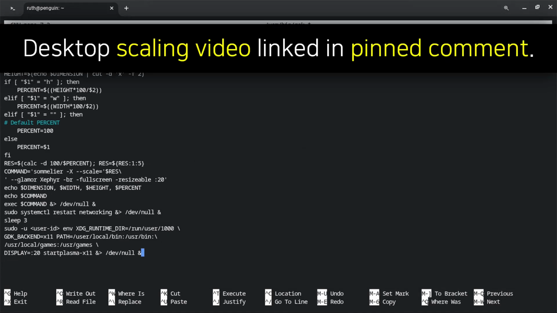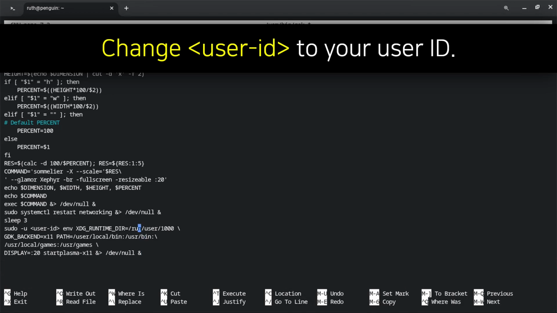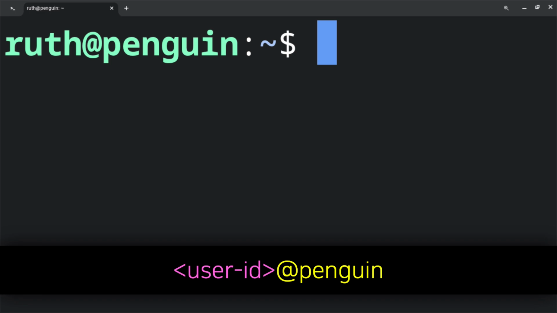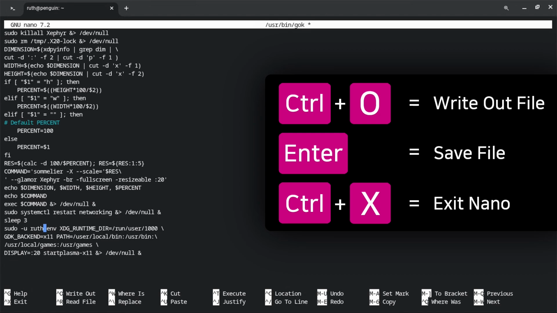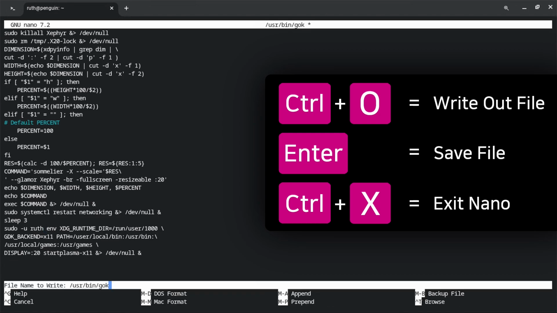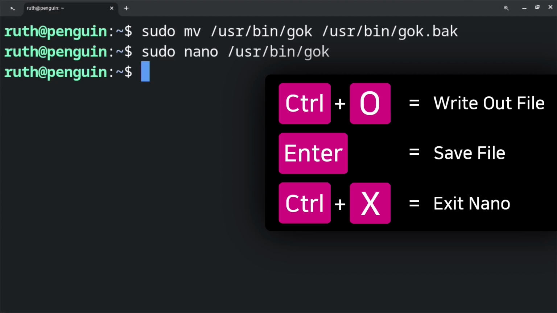I will have a link to my desktop scaling video that explains the whole script in the pinned comment. From here, near the bottom of the script, we can change the user ID so it's our actual user ID. Remember, the user ID is what comes before the @penguin in the terminal. Once we've done that, we can do Ctrl-O, Enter, and Ctrl-X to save the file and exit Nano.